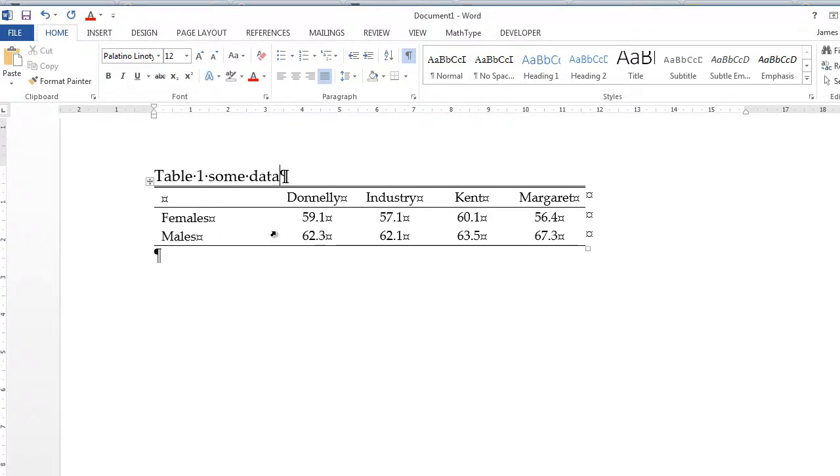So you can see there, it's actually really quite straightforward. We just have to use a few of the features that are available to us in Word, and we can very quickly get some nice tables. Hope that's been some help.